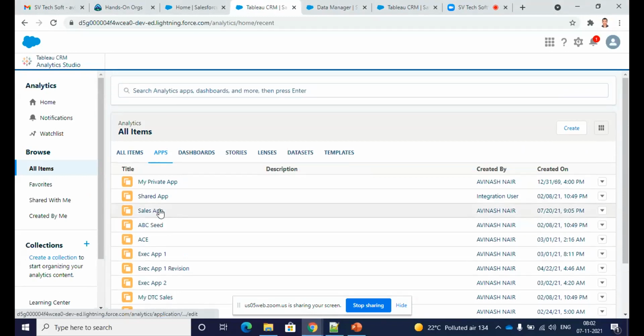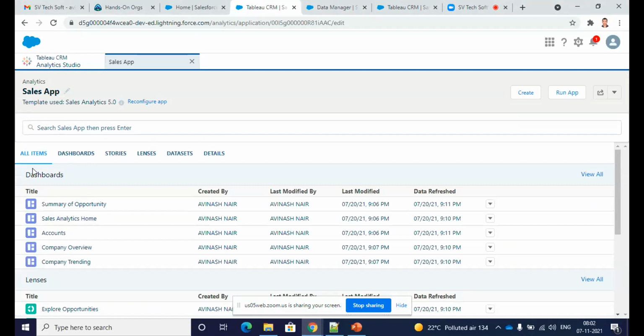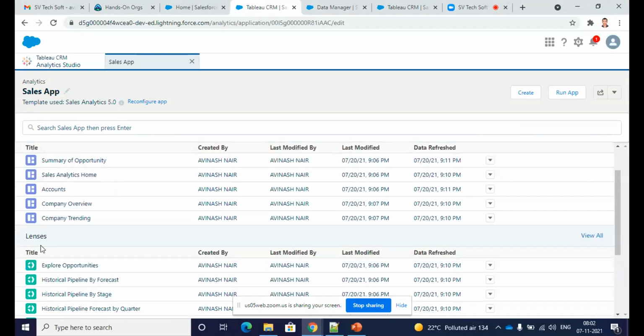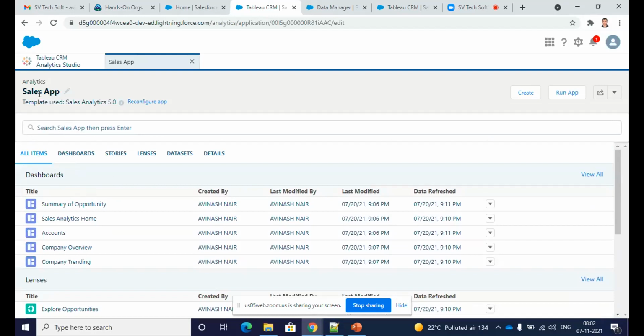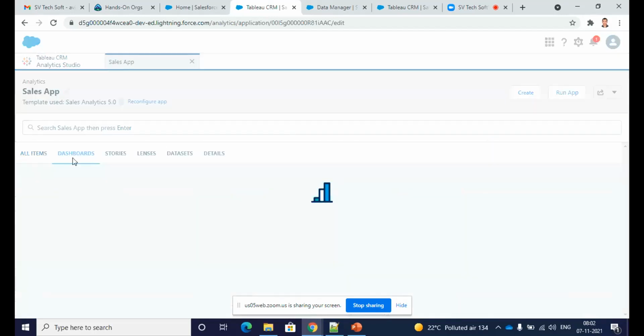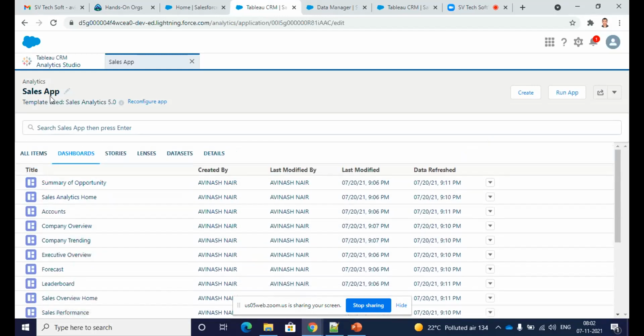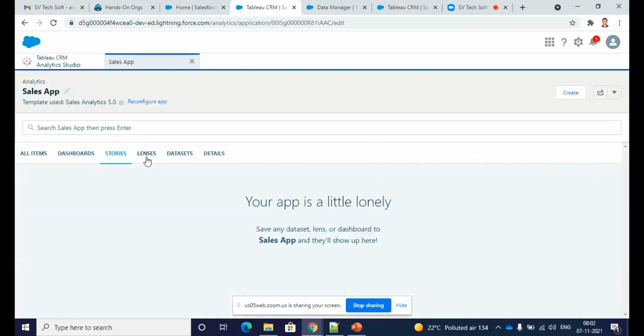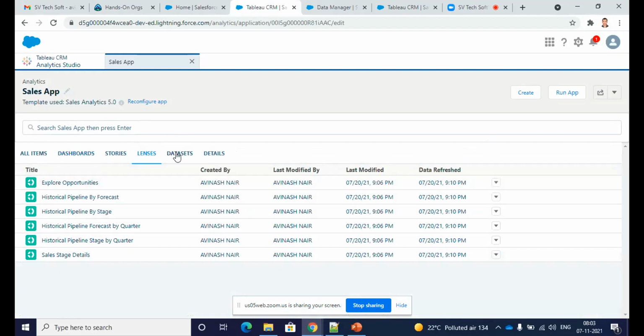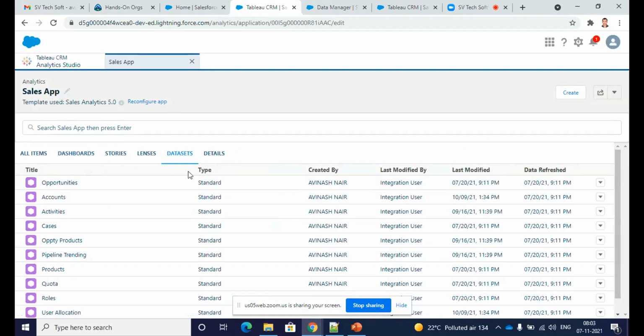Okay, so let me say I jump into the sales app. So this is my app actually, which is acting like a folder. And when you go to all items, you will be able to see all the dashboards, the lenses, the datasets, which are there in that particular app. So in this particular app, sales app, I have all this list. If I move to dashboard, you will be able to see the list of dashboards which are there within this app. So it acts more like a folder, a place where all the stuff related to dashboards and datasets is stored. Any kind of stories, if present, would have been there in this app. All the lenses which are there. So that's what I was saying, it's more like a folder.